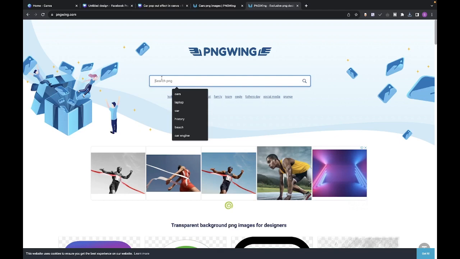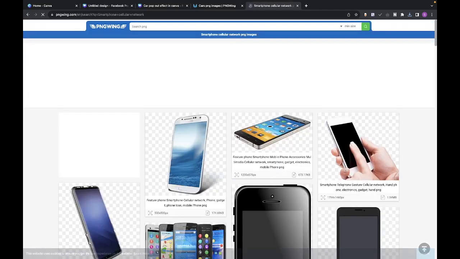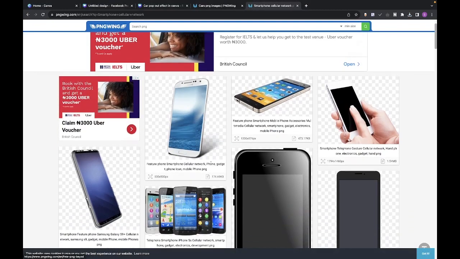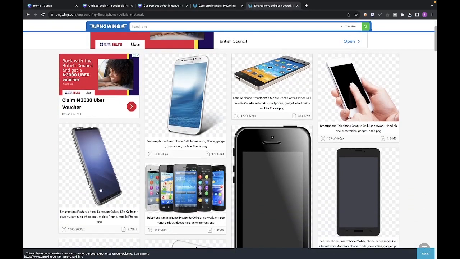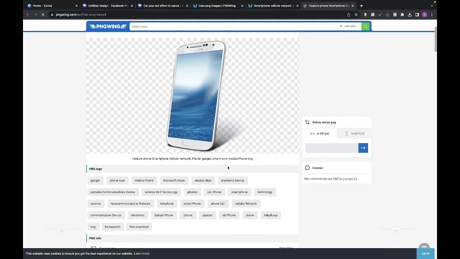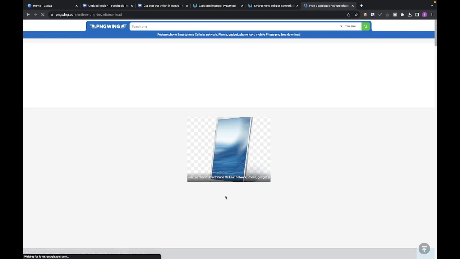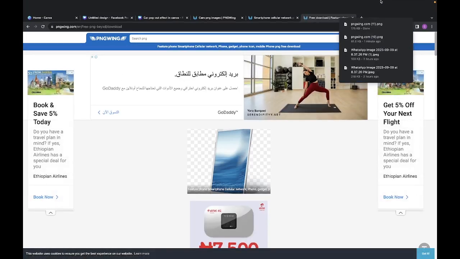I'm going to go back to the top and search for smartphone cellular network. Nice. So we have the particular phone we used. I prefer this phone over this one because of the realistic shadow at the back of it. It's going to give our design a more realistic look. So we are going to click on that particular phone and also download it. So now we have it downloaded in our file.